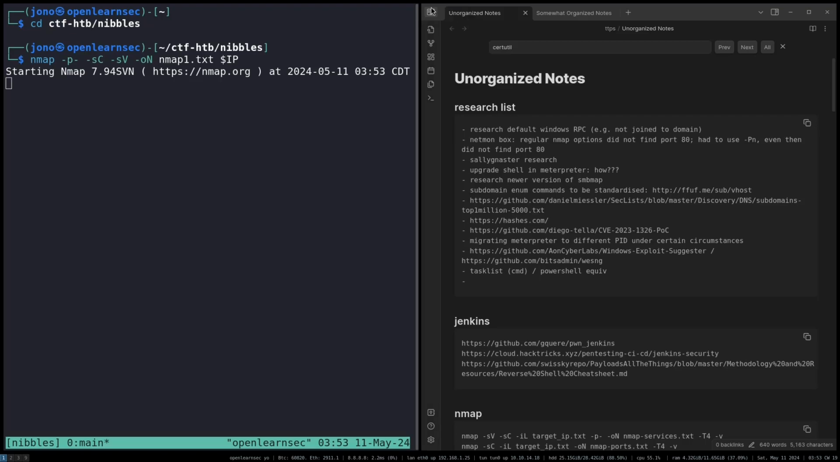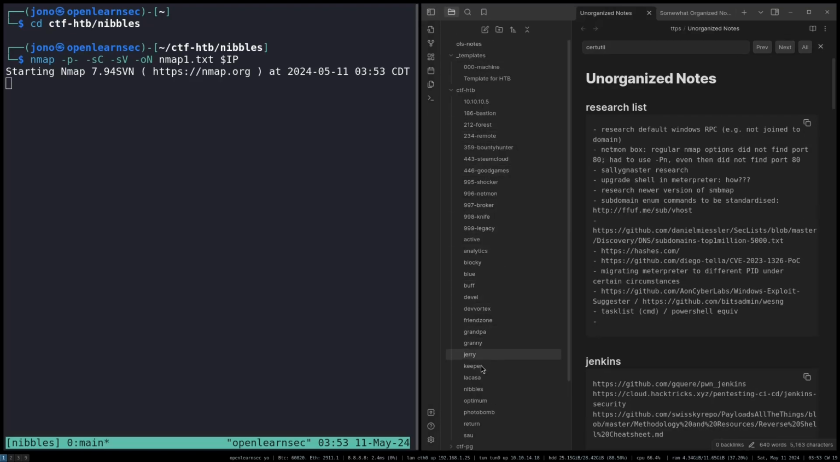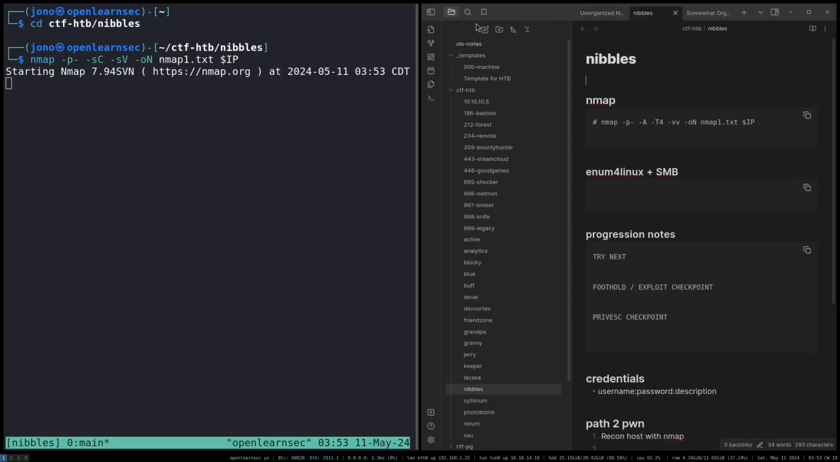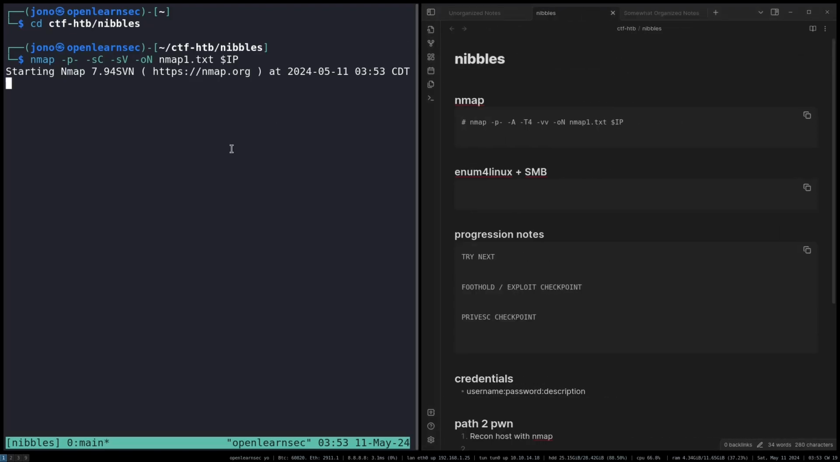While we're doing that, my little shell macro has created a template for us. What are we looking for? Nibbles. There it is. Open in new tab. And let's go.